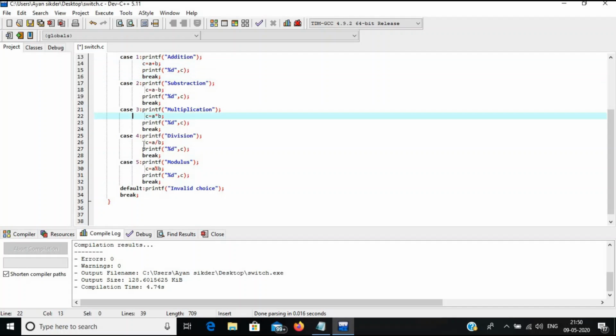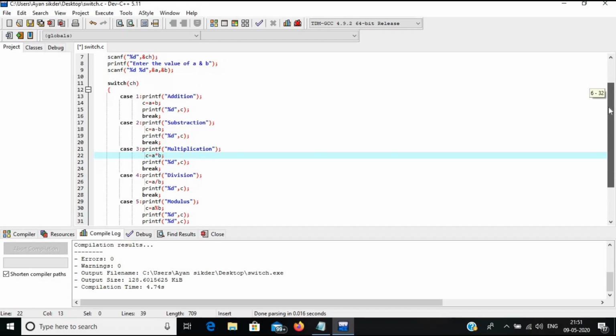Okay, and suppose there is an invalid choice by the user, so it doesn't match case 1, case 2, case 3 or case 5, so it will come under the default case. It will always be executed if it doesn't match these cases. Okay, and if the choice is matched by the user, then it will execute this.